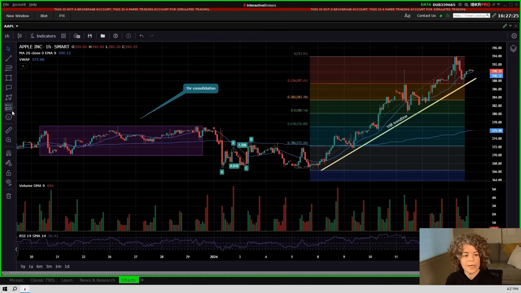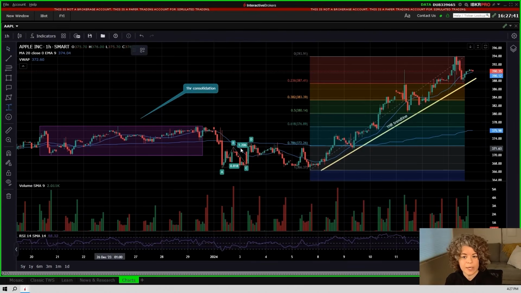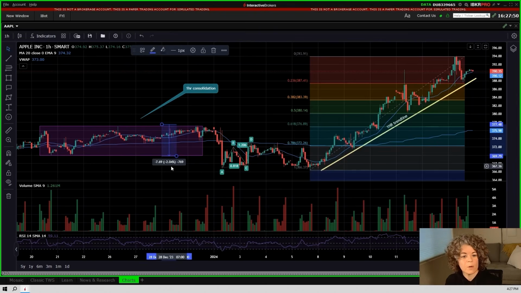The next one down is forecasting and measurement. So if you want to see a percentage that a stock has moved or could move if you're trying to get to a certain area, this is where you're going to choose that. So if I click over here and I say price range, and let's say we go from the top of this rectangle to the bottom of this rectangle, it'll tell me that from top to bottom, it dropped 2.04%, give or take.